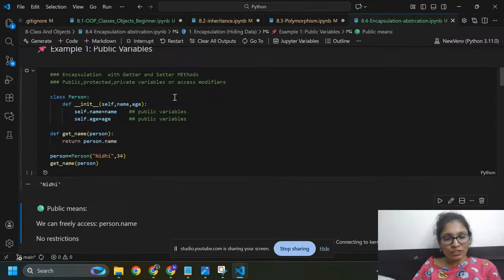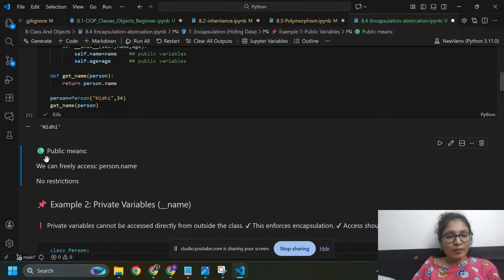Okay, I hope you got it. This is the public variable. Public means we can freely access person dot name, with no restriction.